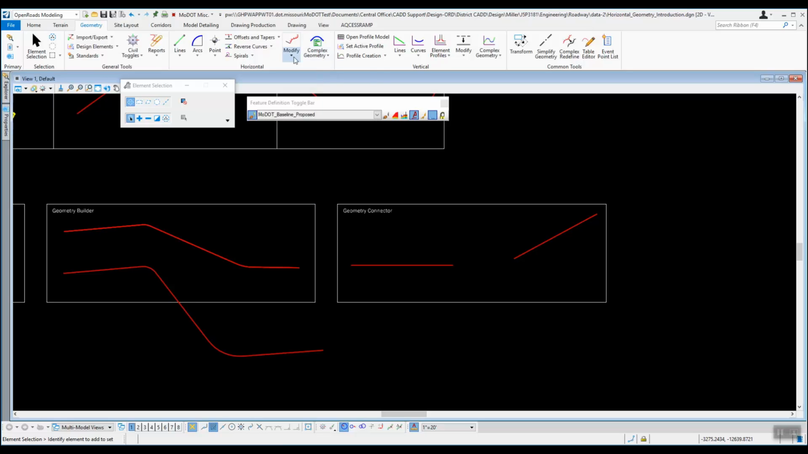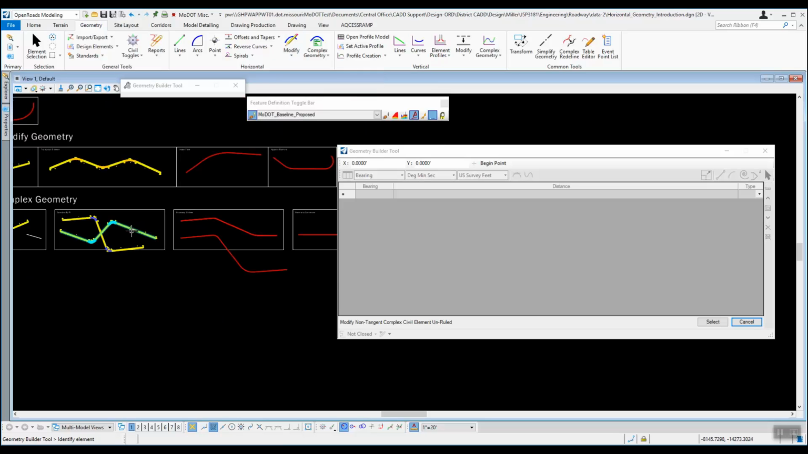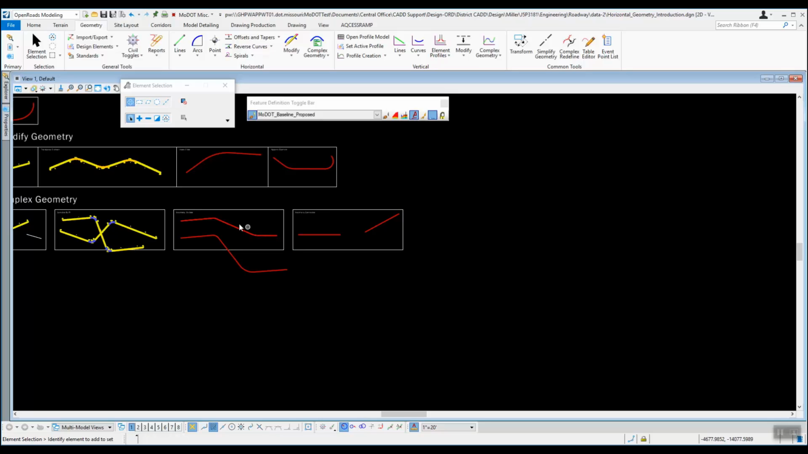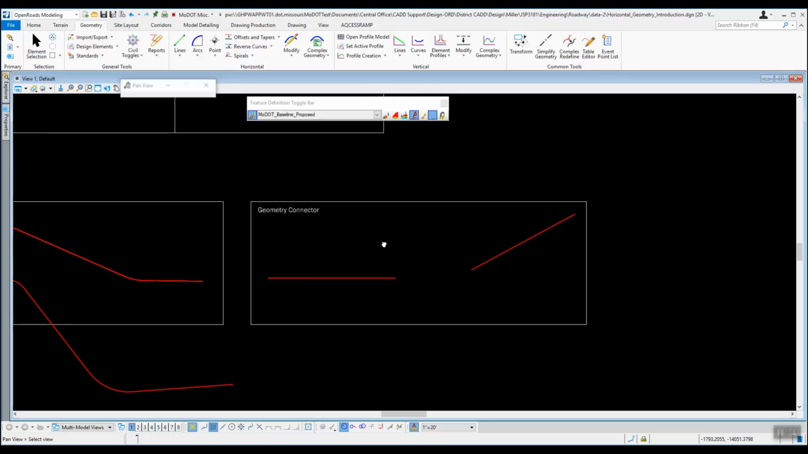Okay, under the modify tools, when we were looking there before, there is this geometry builder edit. So if you like this tool and you want to edit any geometry that we've placed out there, you can do it. It doesn't have to be the ones that were created with the geometry builder. You can do it inside of here with any of the complex elements that we've created. Okay, and then you can make modifications and change whatever it will allow you to change in here. If it's grayed out, you can't make the change. Okay, so I'll cancel out of that. The last tool then in here is the geometry connector.